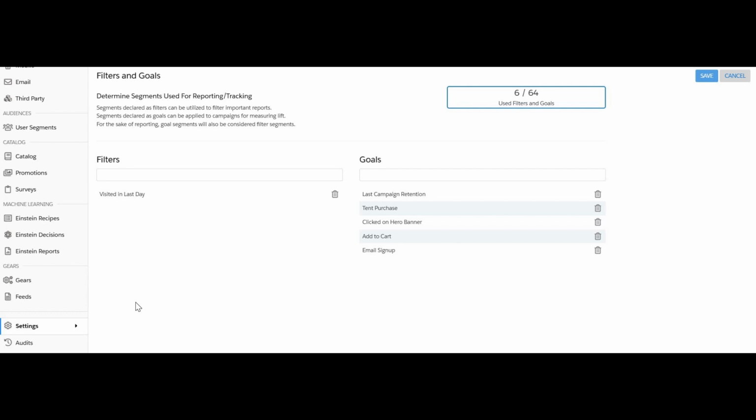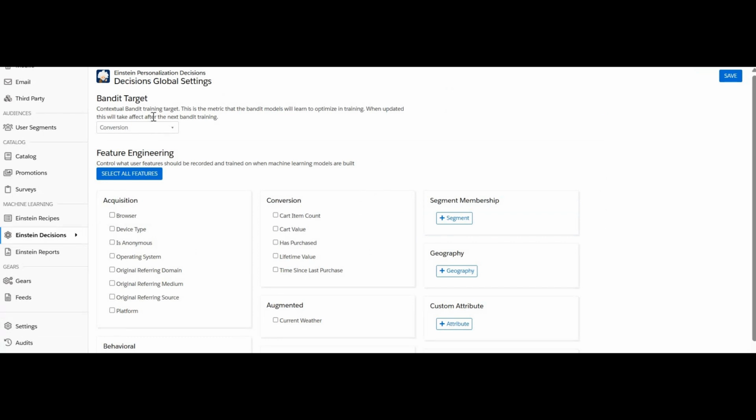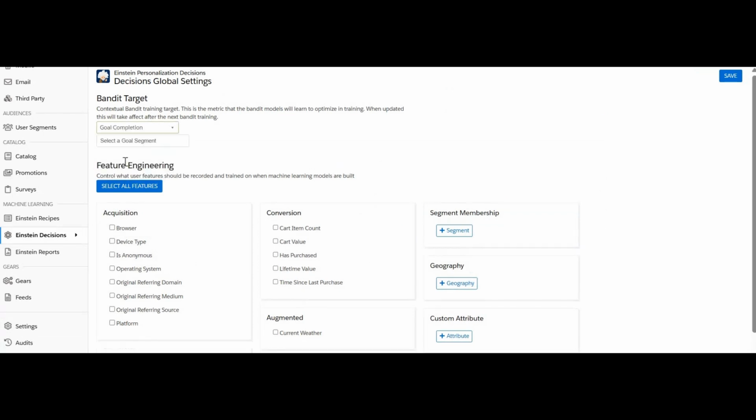Once our goals are set up and collecting useful metrics, we can decide on how to utilize it. One of the elements I previously mentioned was utilizing the goal segment as an Einstein AI learning metric. To do so, we can go to Einstein Decisions, go to Feature Engineering, specify for our banded target that we would prefer to use goal completion, and then we can then search for our goal segment.